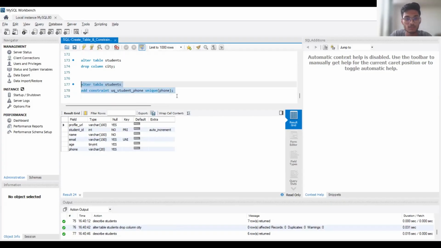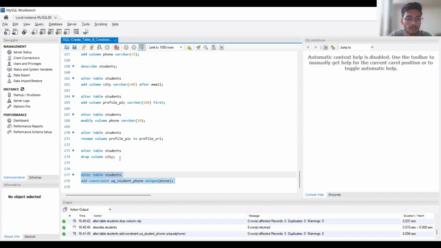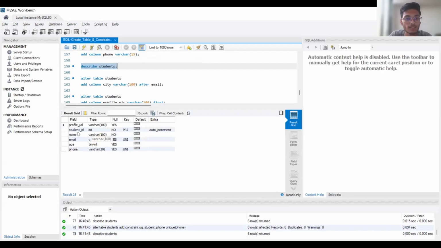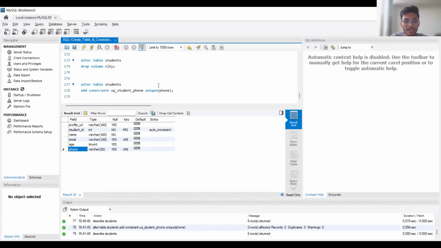Now if I run this, what will it provide? It is executed. Now I am just describing students. See, your phone number key has now become unique. Okay. What this syntax means is, the phone has now a unique constraint. We gave the constraint a name. The name of the constraint is UQ underscore student underscore phone.